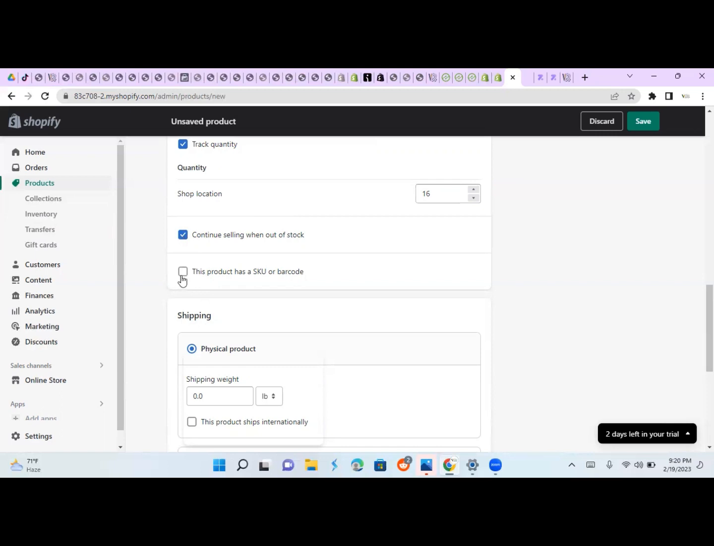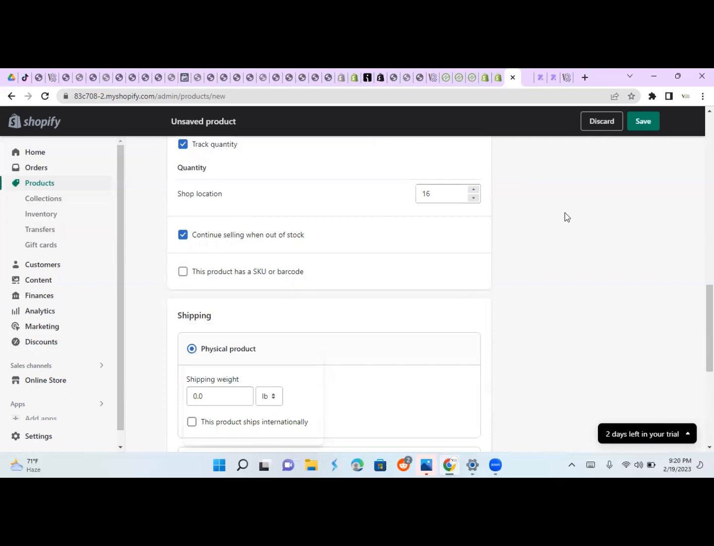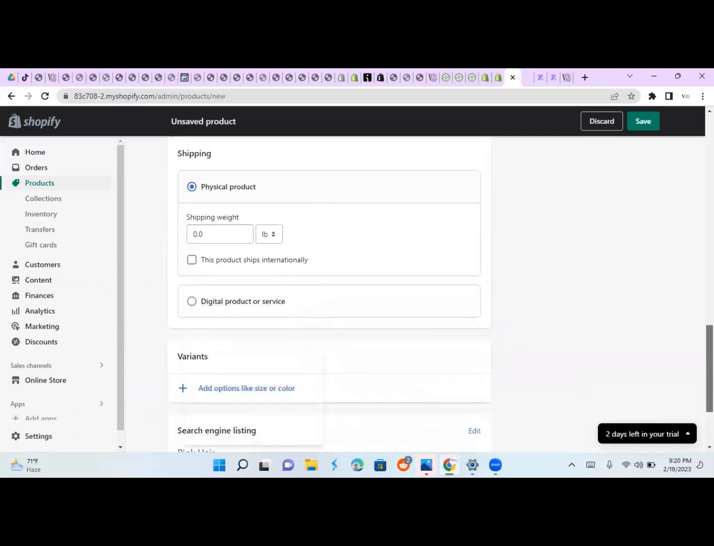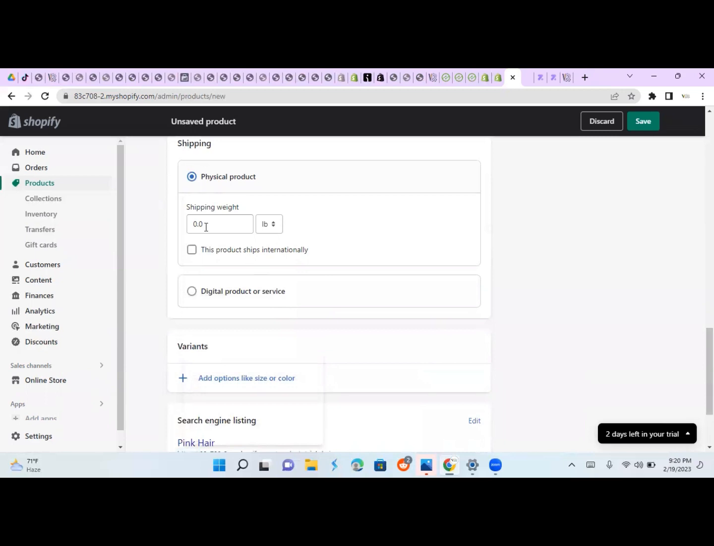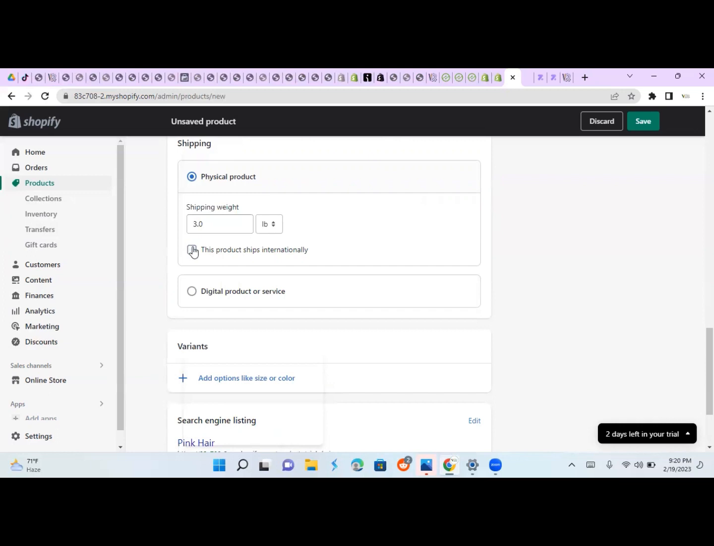Does this product have a SKU or a barcode? If you do have one, you indicate it and then you put it. All right, so is it a physical product? This is where you indicate that. And then what is the weight? So you just put the weight. And does the product ship internationally? If it does ship internationally, you also indicate that and indicate the regions where it ships internationally.